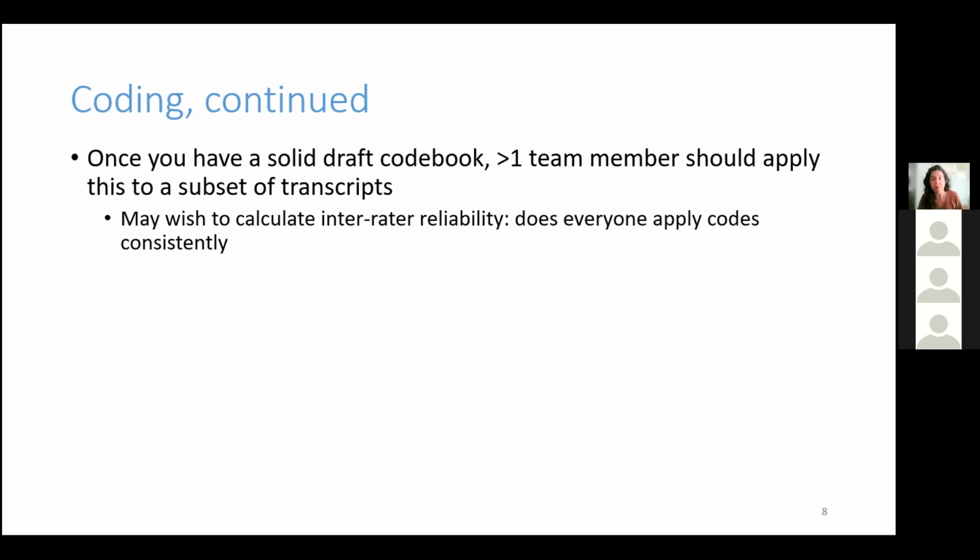what you do afterwards is you sit down and compare how you both applied the codes. So you both worked off the same code book and the same transcript. You want to make sure that you coded things the same way. That's important. That's a way to minimize bias during coding. Some people actually calculate a statistic for inter-rater reliability, to what extent the raters are reliable between one another.